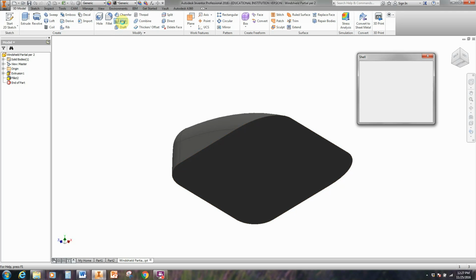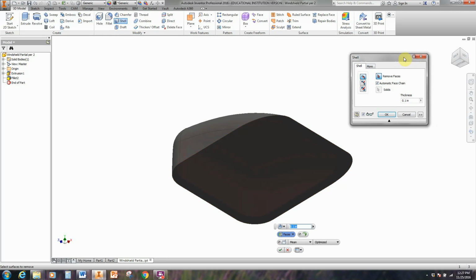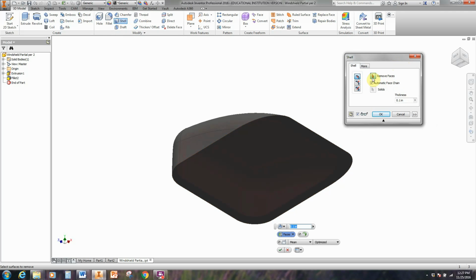We click on that, and it says, hey, what is the face that you want to remove? That's what that red arrow is saying, that you need to choose it, and it's highlighted, so whatever we click on will be the face that's removed. That's great. And then there's also a section down here for the thickness. So this is already highlighted, so let's go ahead and pick our face, and that's this underside.